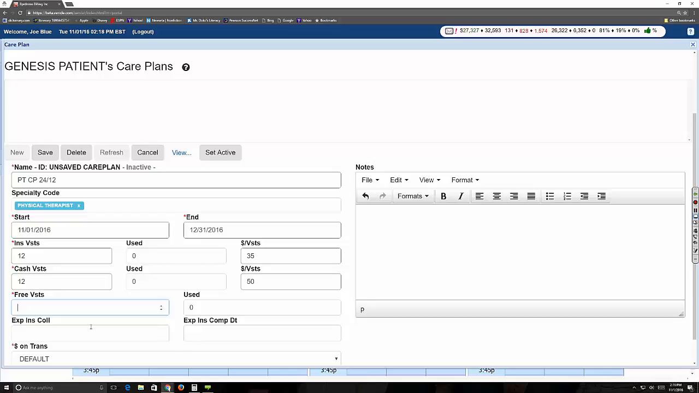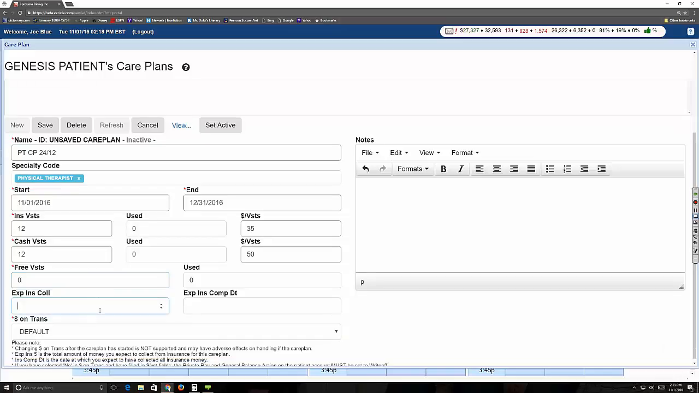So free visits, I'm going to put 0 in here. Here is another part. We've gone over this on other care plans, but this is going to affect two things, right? Your expected insurance collection can actually affect some automation in the system that will tell you. And the other thing that it affects is if you do put in expected insurance collections in here, you can start running reports based on all of your patients telling you whether or not you are or are not modeling your insurance collection expectation correctly.